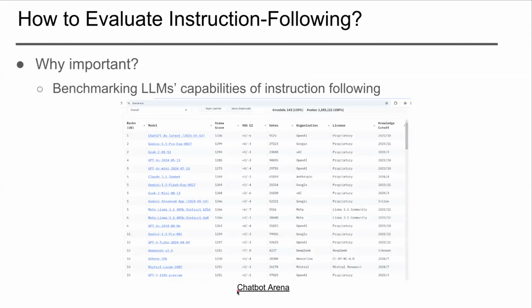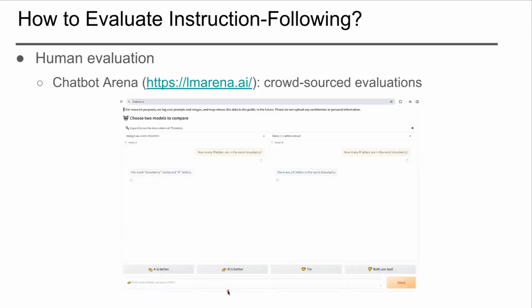For example, one of them is Chatbot Arena, that is kind of a gold standard. This is an open interface that anyone can access. You can provide your own prompt, and then you are presented with two outputs. For example, here your prompt is how many R's are in the word strawberry. And then you are presented with two outputs from two models that you don't know which is which. And then you select, for example, one of these. And then it reveals the underlying model.